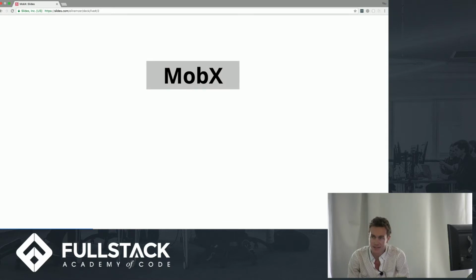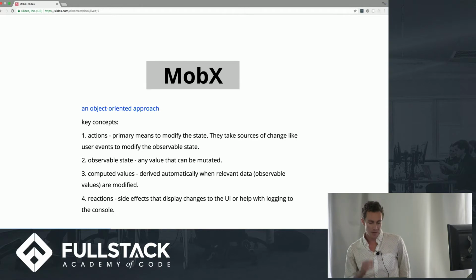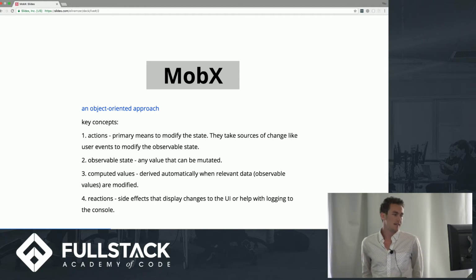But Redux is by no means the only way to manage state in an application. So enter MobX, which is an interesting alternative to Redux, and one that's widely considered to have a lot less boilerplate, and in fact, a quicker learning curve. Unlike Redux, MobX takes an object-oriented approach. And there are four key concepts here that you need to get to know.